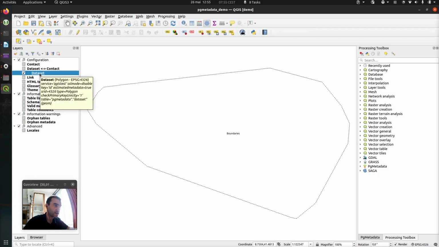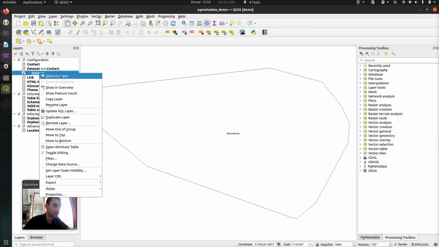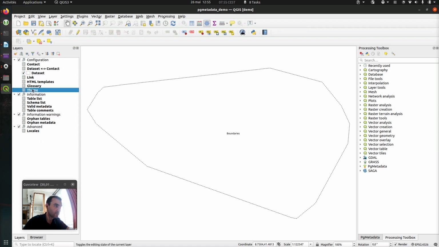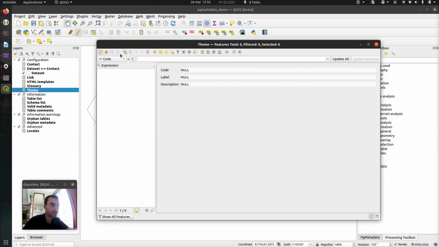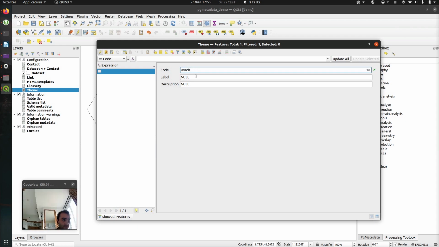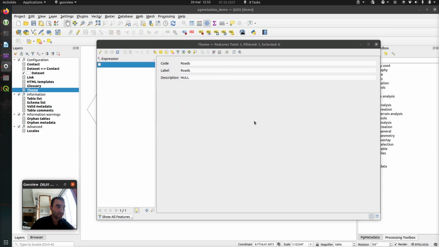Sorry, we'll add a theme first. The theme is categories, but you can choose your own code and labels. So for the code, I will put roads. Sorry. For the label, I will put roads as well. Description is not compulsory. I press save.